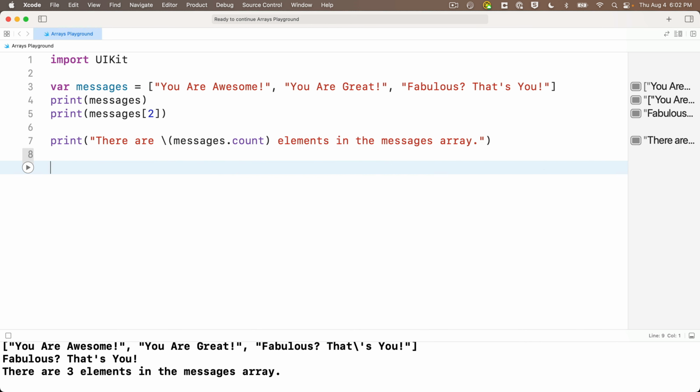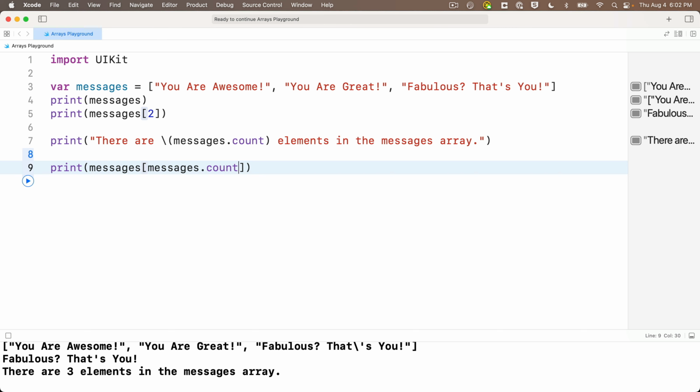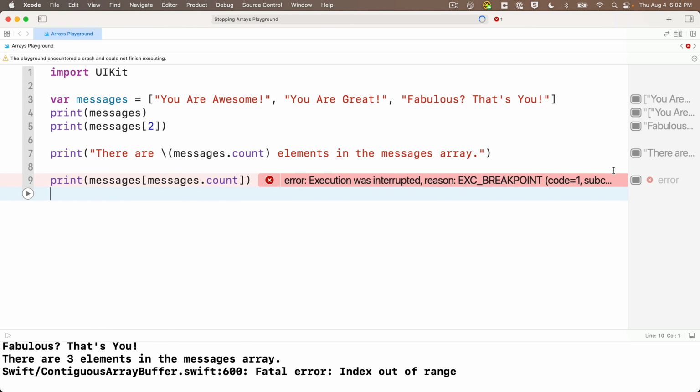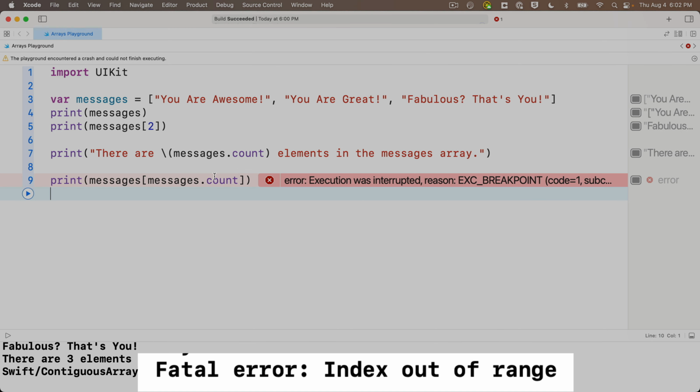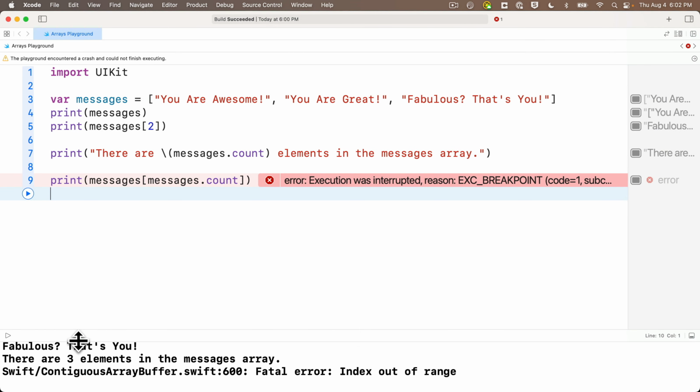Now, some folks might have been tempted to say print and in parentheses messages, bracket messages.count, close brackets. But if we shift return here, oh yeah, we get our index out of range error again, because messages.count gives us back the number 3, but the last element in the array is actually 1 minus that. Remember, because of zero indexing, we start counting at 0. Hey, can you add a little bit of math in between the brackets to get this to give you the right value?